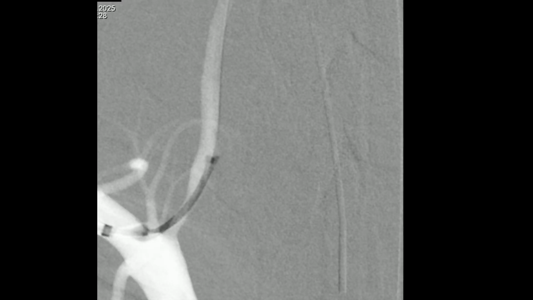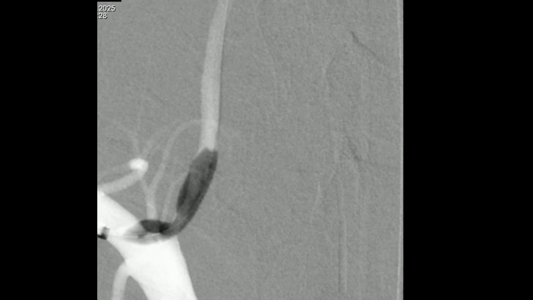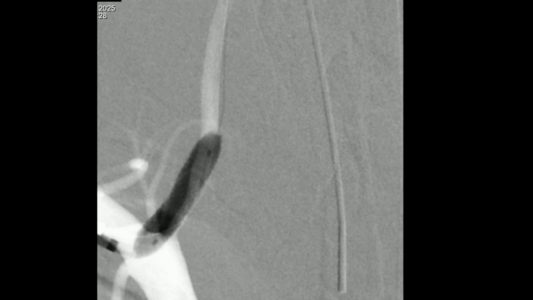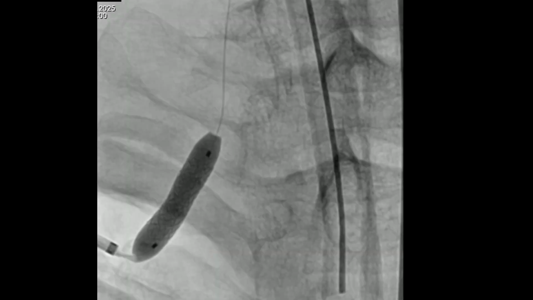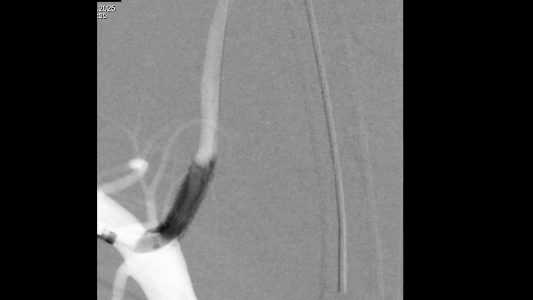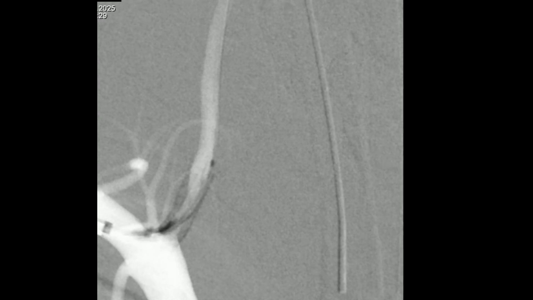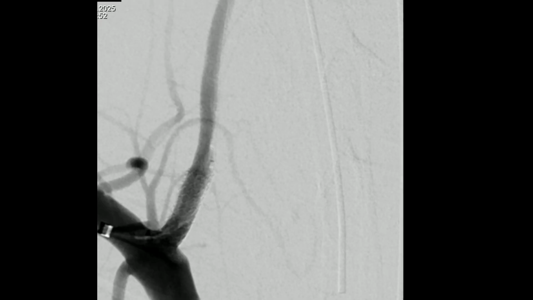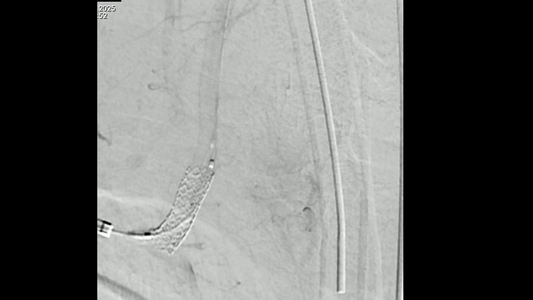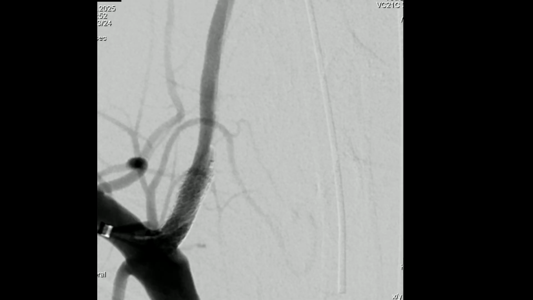Now we can inflate the balloon to implant the stent. And here is a single shot. As you can see, the stent is open very well. Now we deflate the balloon and perform a 2D angiogram to see the result. As you can see, there is a small narrowing distally to the stent. We will correct it with the balloon.